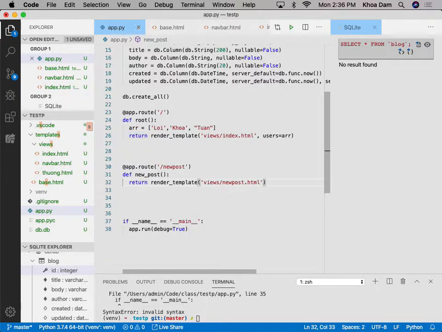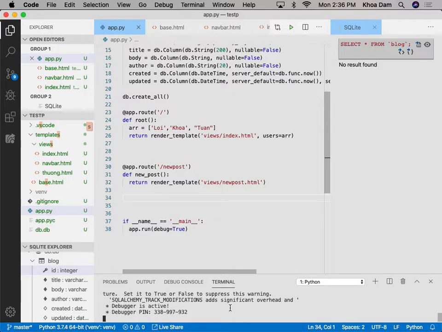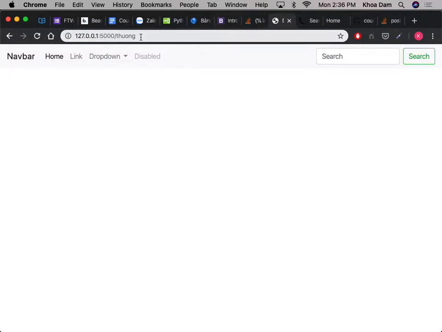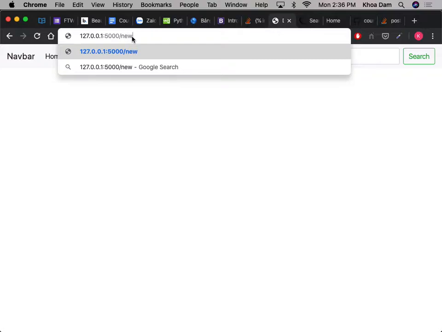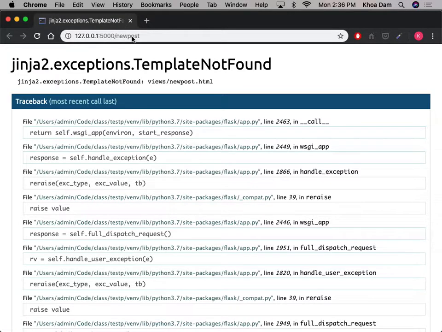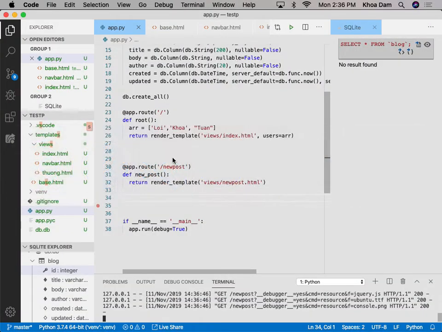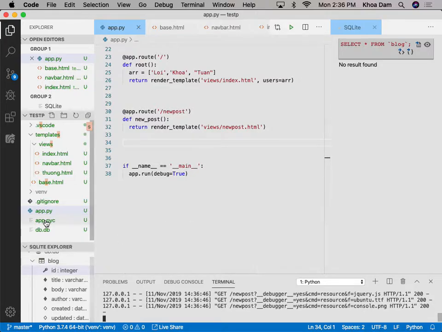Views, new post. Now, what if we run the server? Okay. No error. We haven't defined or created the file yet, but new post. Okay, error. Cannot find the template. Template not found. It's saying that it could not find that template. Alright, create a template then.